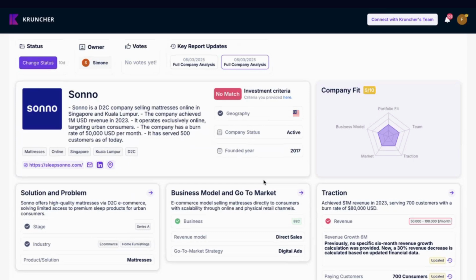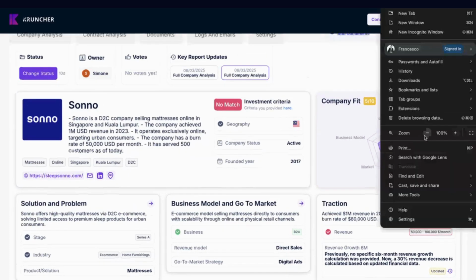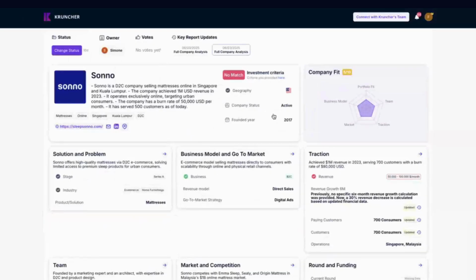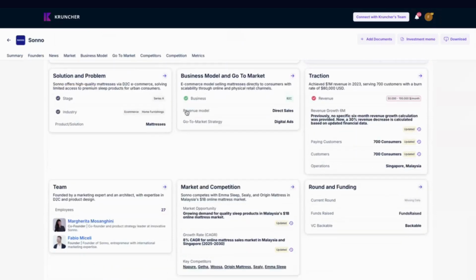There is all the key information that helps you understand a business. So there is a quick summary. You can see when the company was founded, where they are located. And then there are those 6 sections that help you understand this business. You can quickly understand their solution and problem, what they sell, the business model and their go-to-market, the traction that they had so far, who are the key team members, the market and the competition, and the funding landscape.